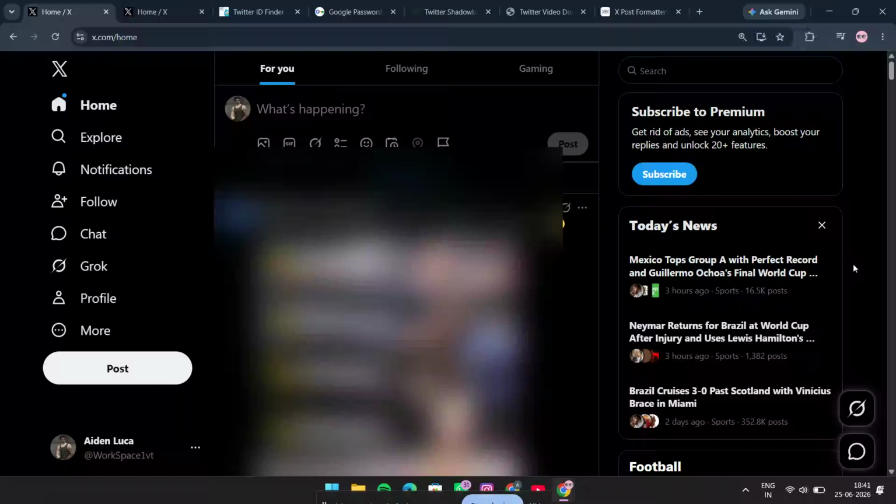If you want to check your X, also known as Twitter, timeline in chronological order on your PC, this quick tip will show you exactly how to do it. This is helpful if you want to see posts in the order they were published instead of the default algorithmic feed. It's a simple change, but it can make a big difference when you're trying to follow accounts in real time.